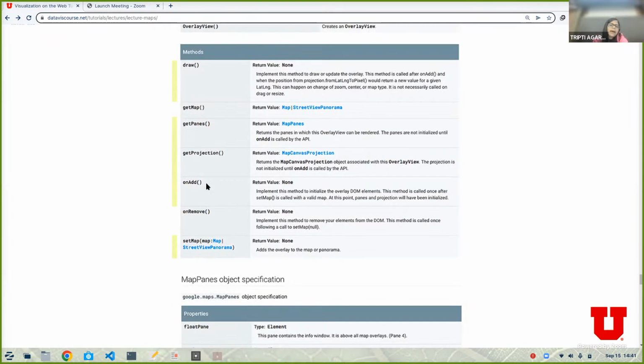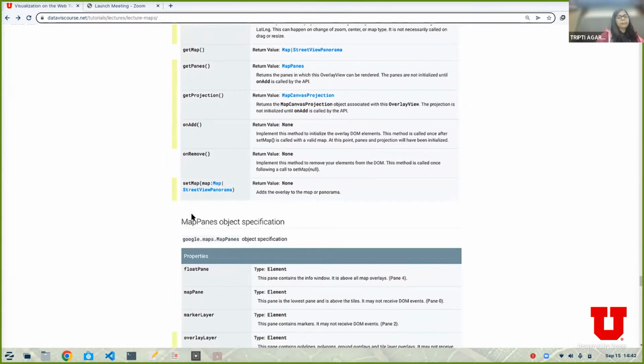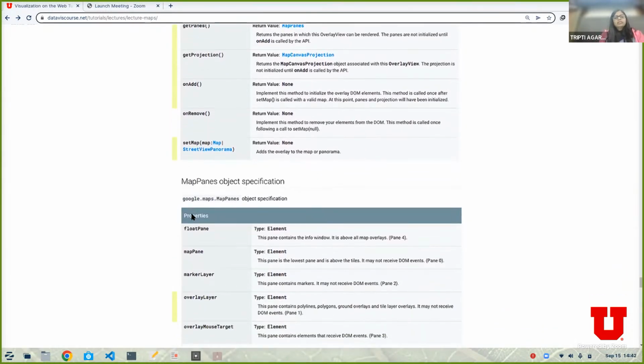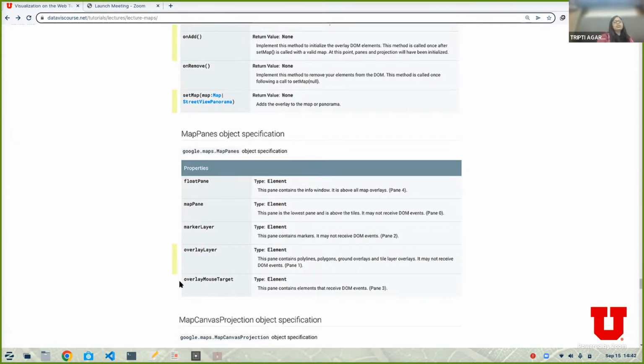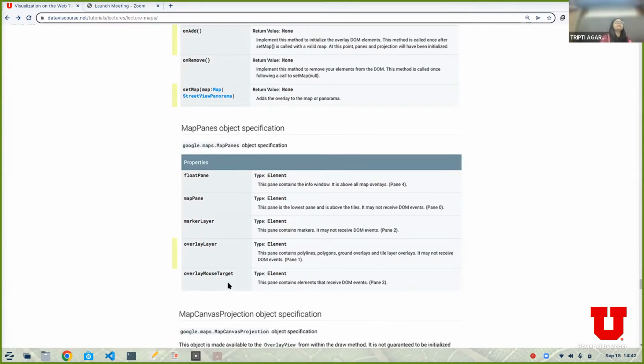And once you've set the map, you can have different panes on it, and you can add projection. Then you can use onAdd to show different projections, and you can remove whatever map, or JSON format, you don't want to use. On the map panes, you can have different object specifications like the float pane, map pane, and marker layer, and we're going to use overlay mouse target in an upcoming example.